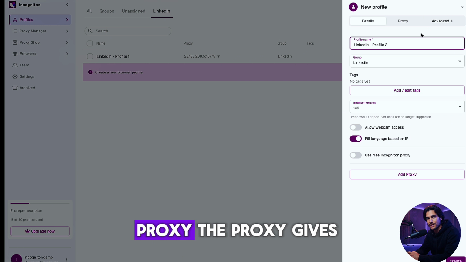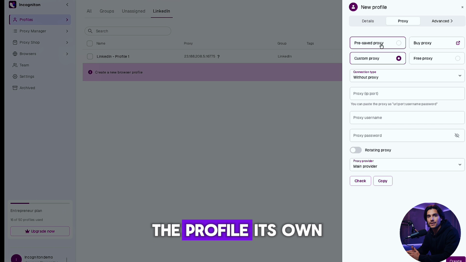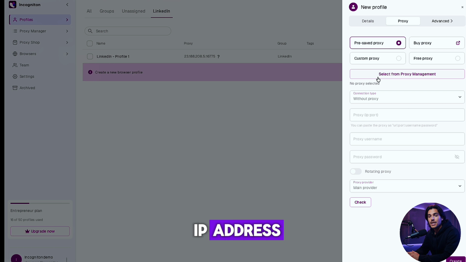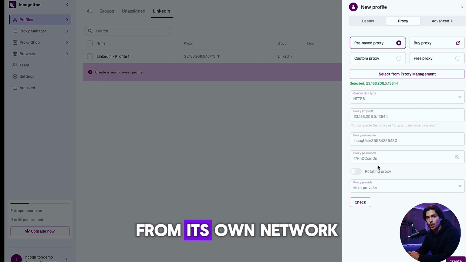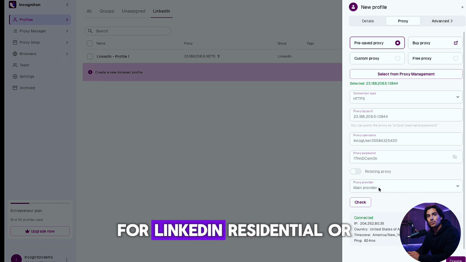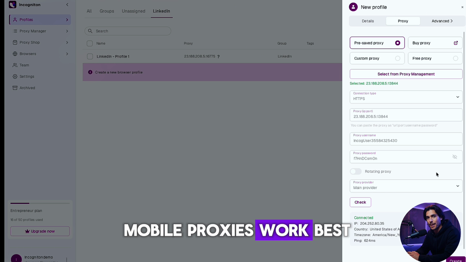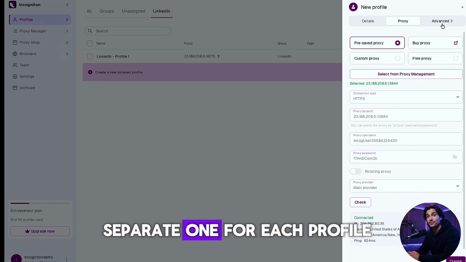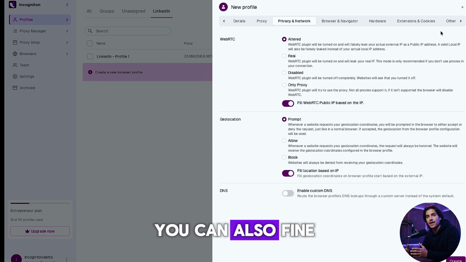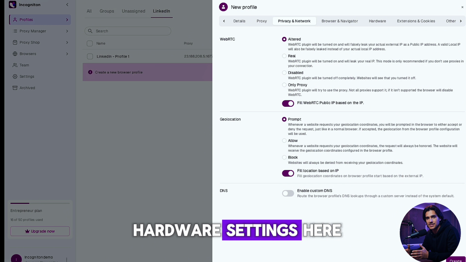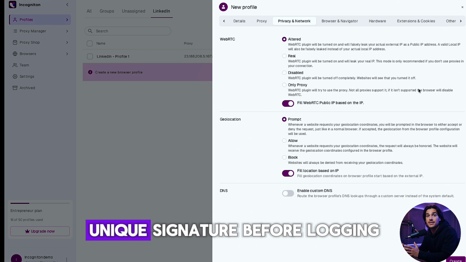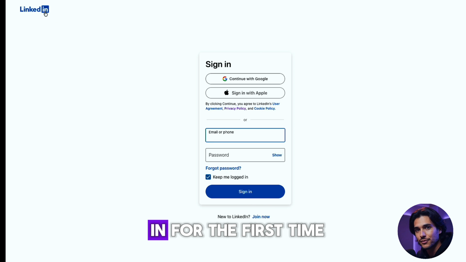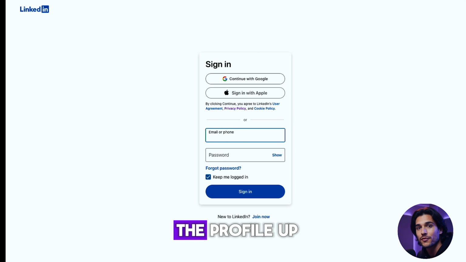Then we assign a proxy. The proxy gives the profile its own IP address. So on top of a unique device, each account also connects from its own network. For LinkedIn, residential or mobile proxies work best, and you'll want a separate one for each profile. You can also fine-tune the privacy and hardware settings here, but the defaults already give each profile a clean, unique signature.